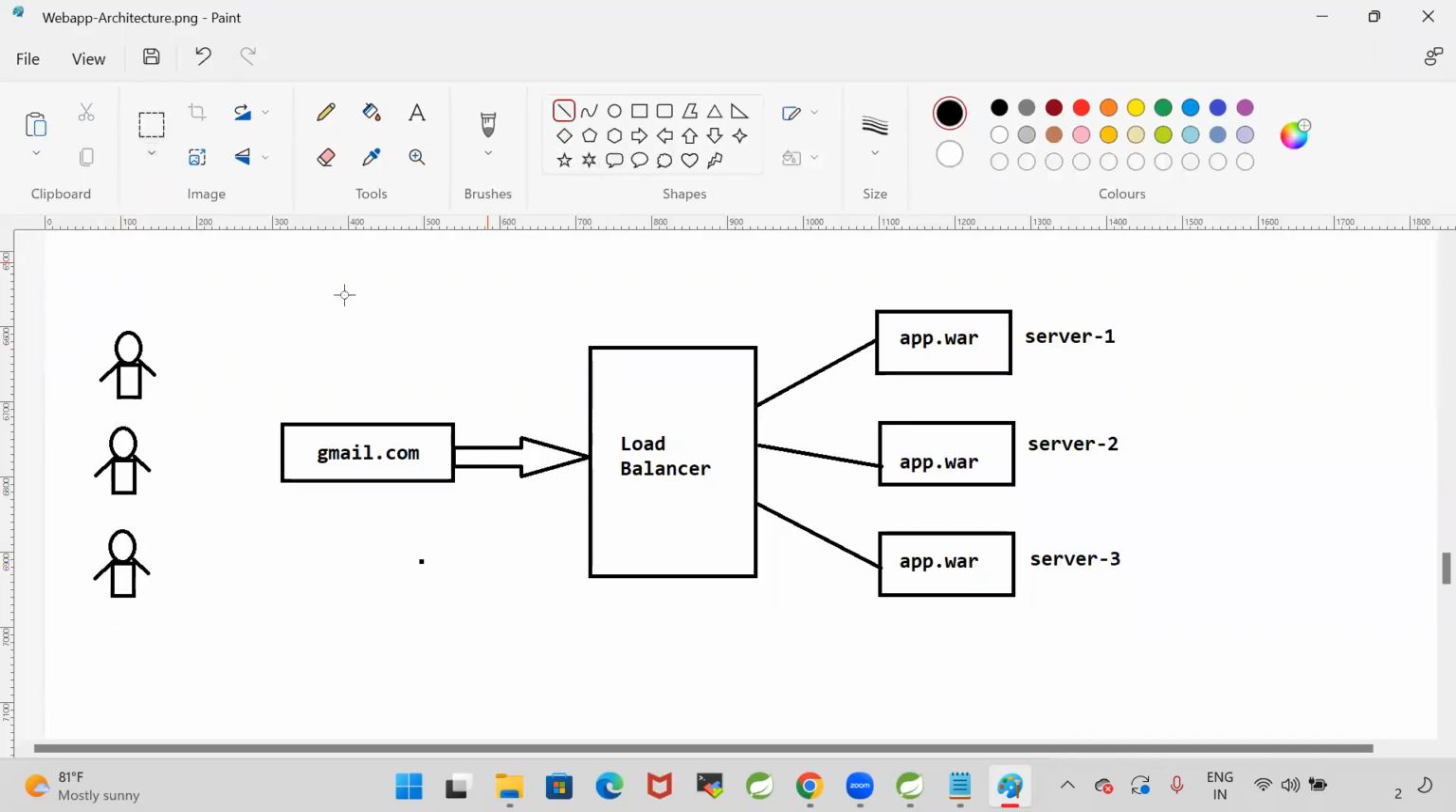Now don't ask me, sir, how to create a load balancer. We can't discuss that now.